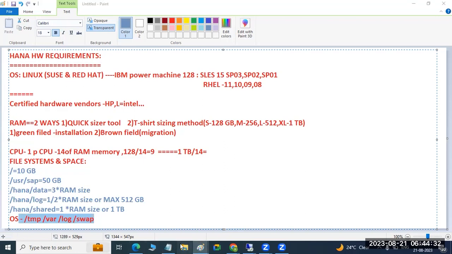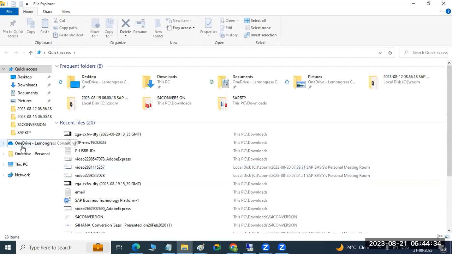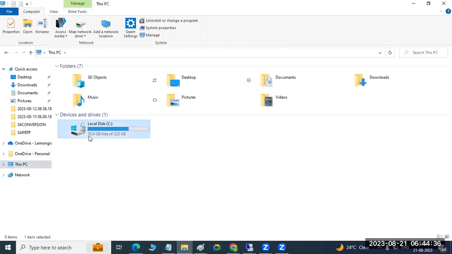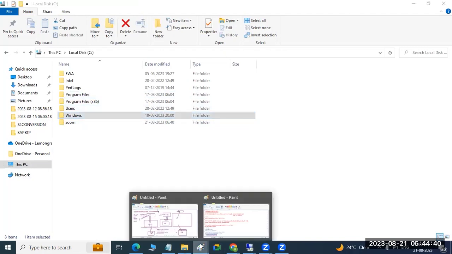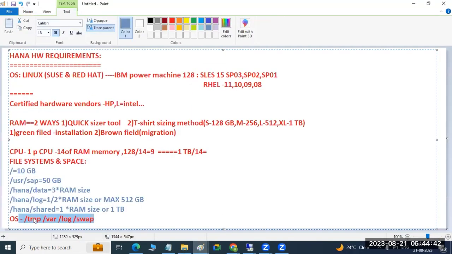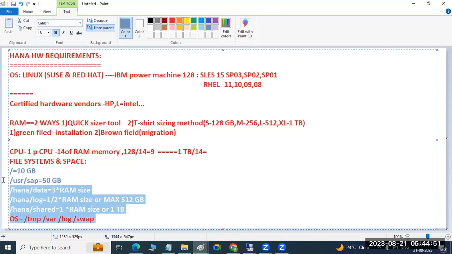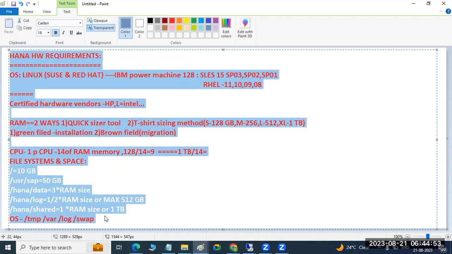Whenever you install any OS, you will get the C drive, Program Files, Windows, something like that at Windows level, and similarly at Linux level. So by default, you will get all these file systems, and all of these should be present here. That is the reason we have to carefully plan all these things.